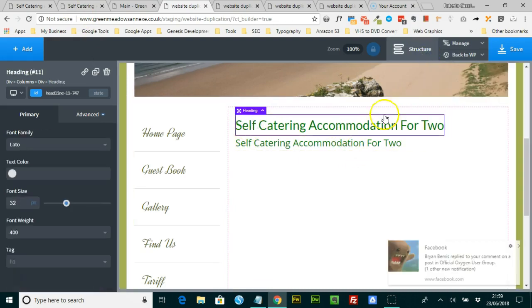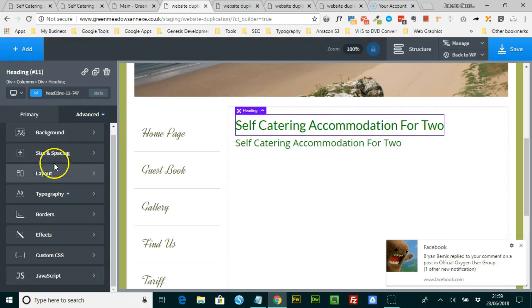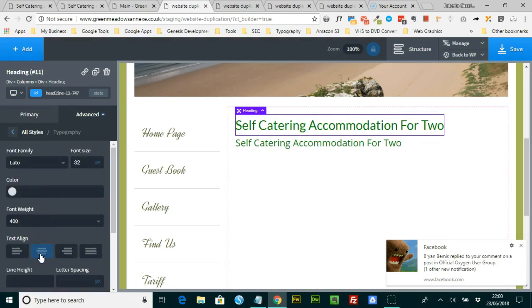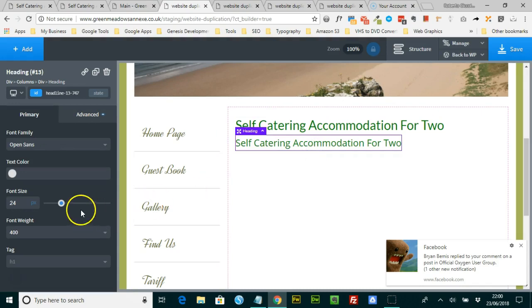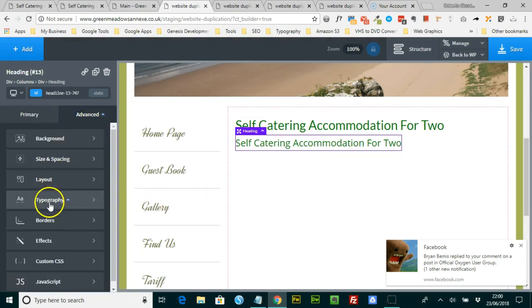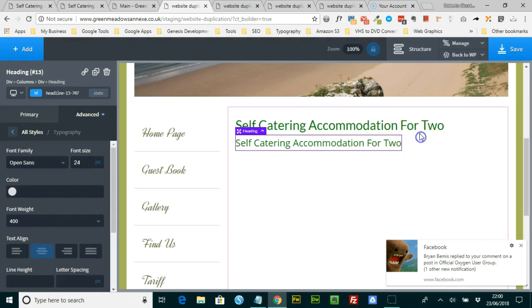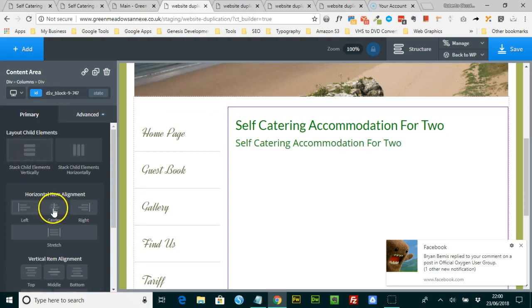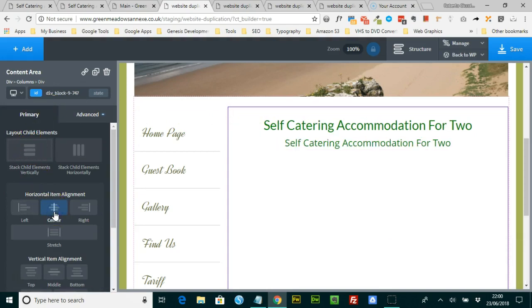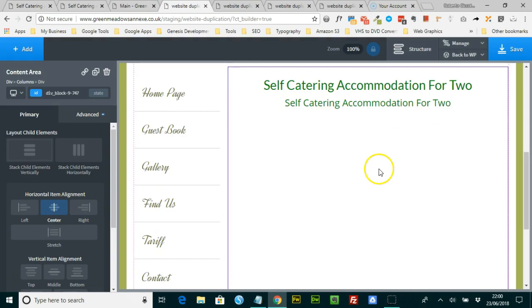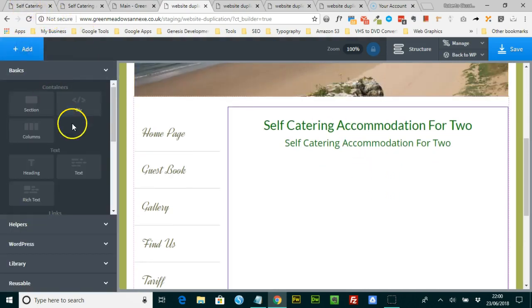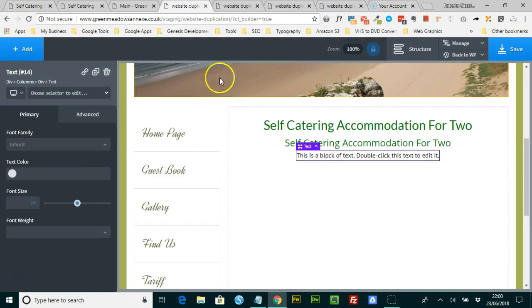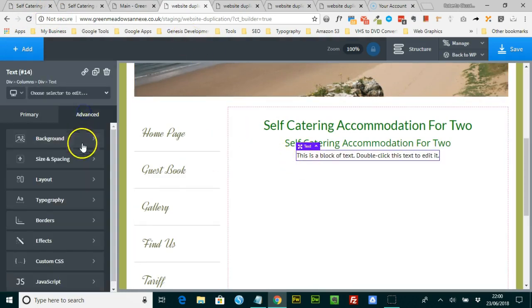This is done. Okay, I will need to center this one. So typography, center. Why don't center? Because we need to center the div. Okay. Now we need to add the text area. Okay, but this text area I don't want.